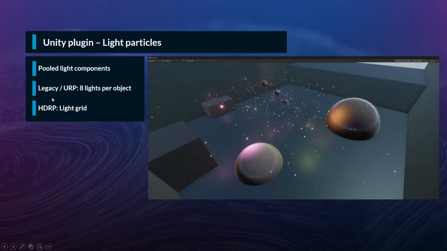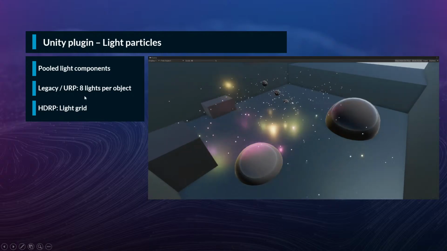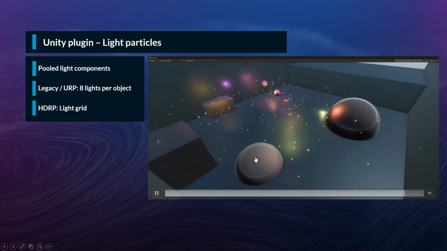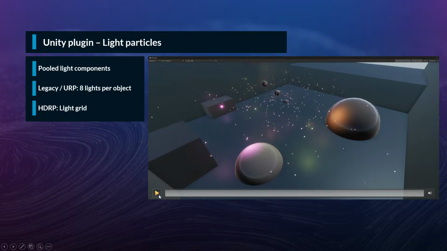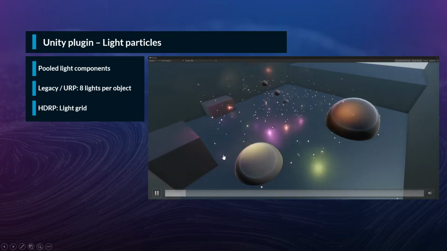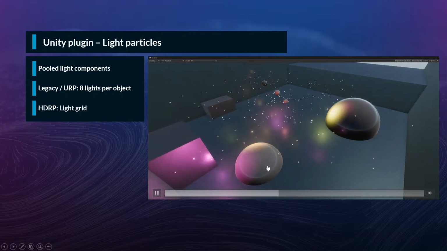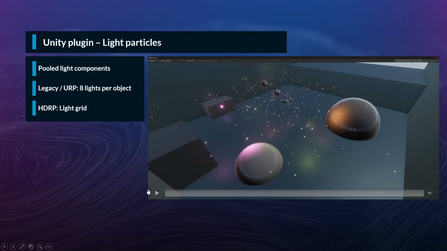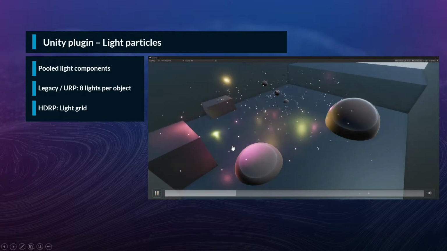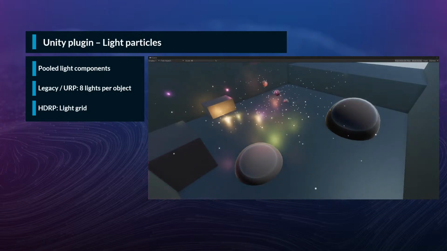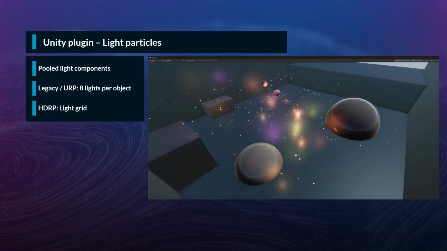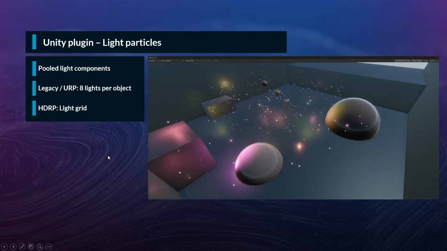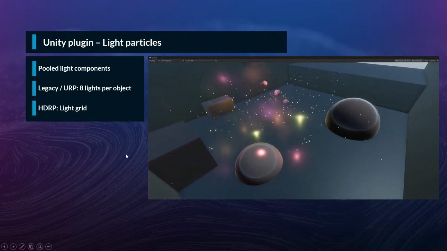There are some limitations in legacy and URP render pipelines. An object, for example this sphere here, cannot be affected by more than 8 lights. It's a hard-coded limitation, we cannot do anything about that. But the video you see here is for the HDRP, and it's captured in an HDRP package. From what I understand, they use a light grid system, which also has a maximum number of lights per cell, but it works slightly better. So yeah, light particles in Unity.